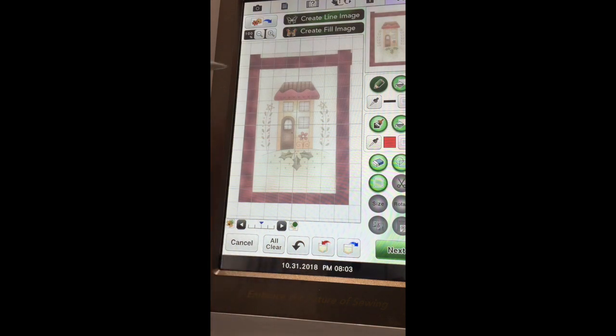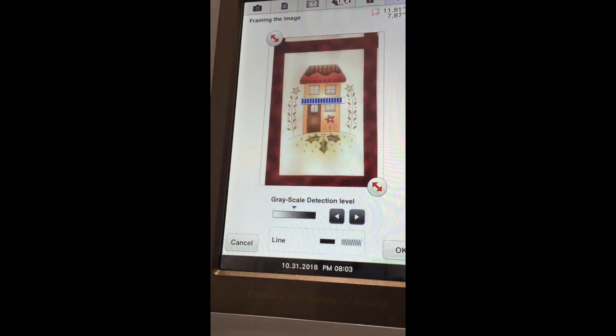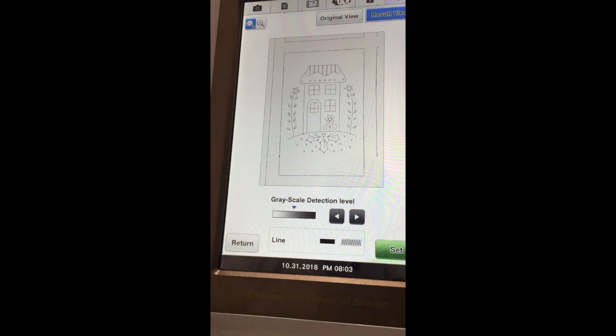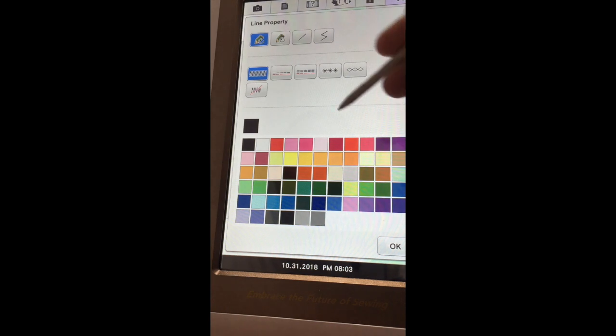Okay, so what we're going to want to do is draw a box around here. If you want to create a line image, you can create a line image from that. If you hit OK, you're going to see what's going to happen. You actually get a pretty good line image, something that you can maybe use or do something with, but we're not doing that part. So we're just using the background, and we're going to draw over this. So we're going to go into our line properties.